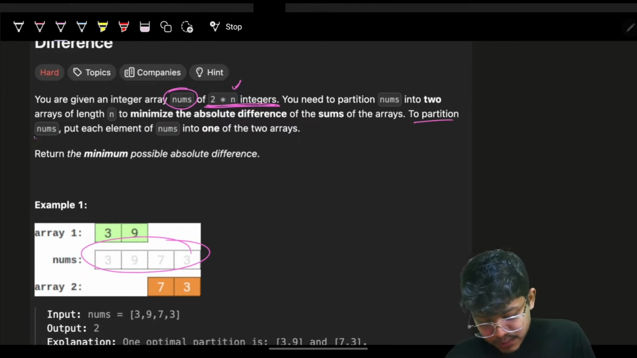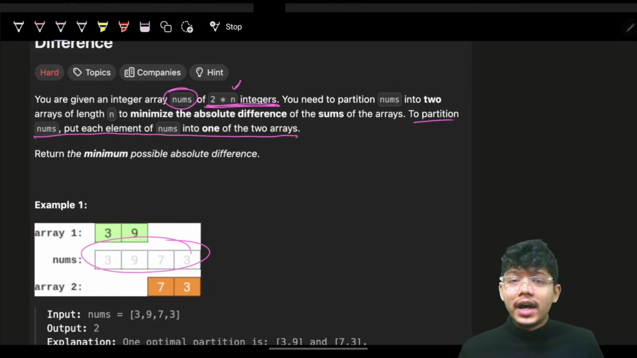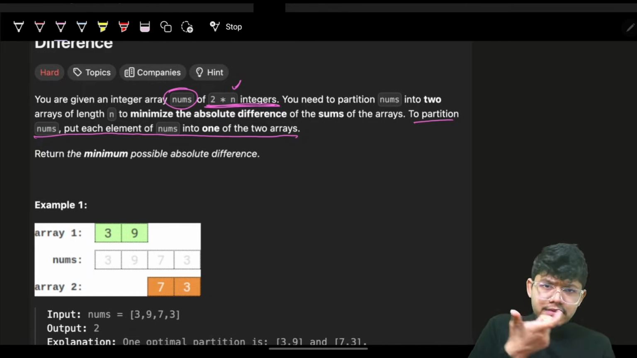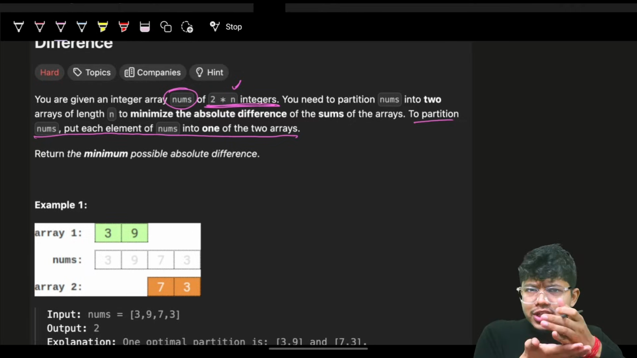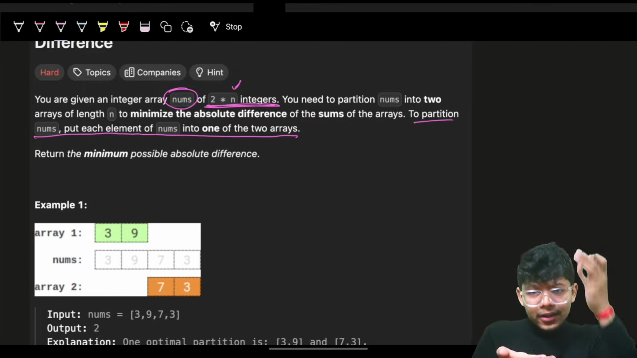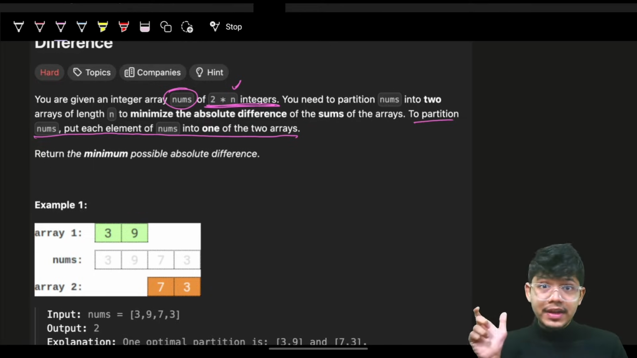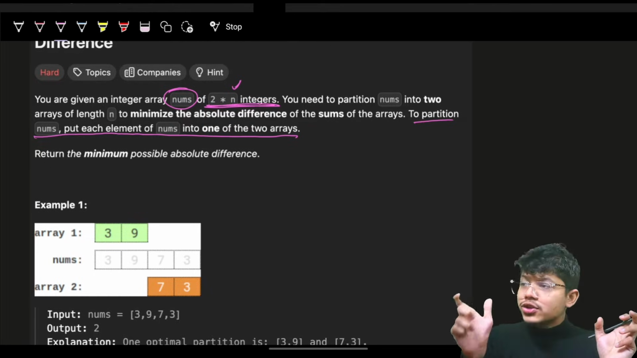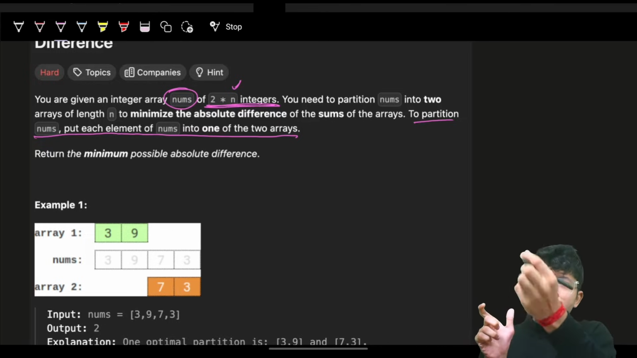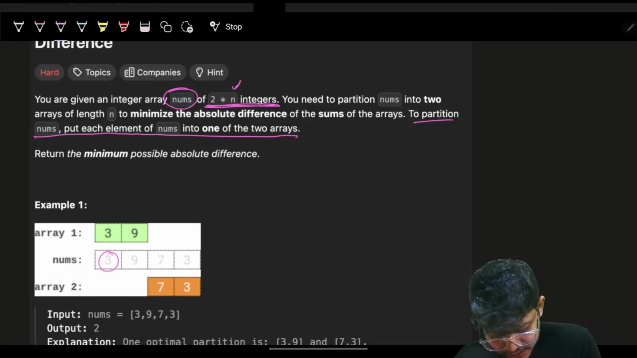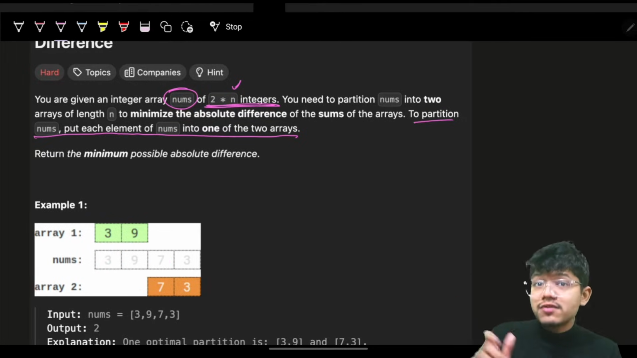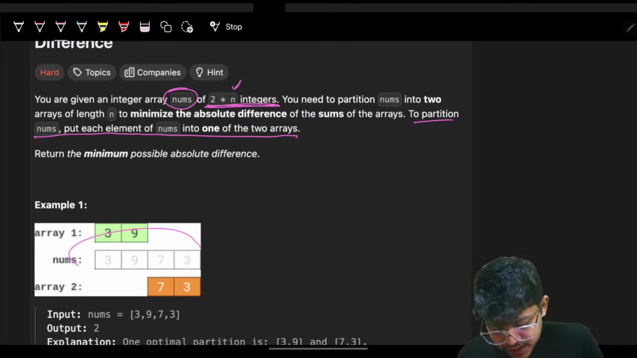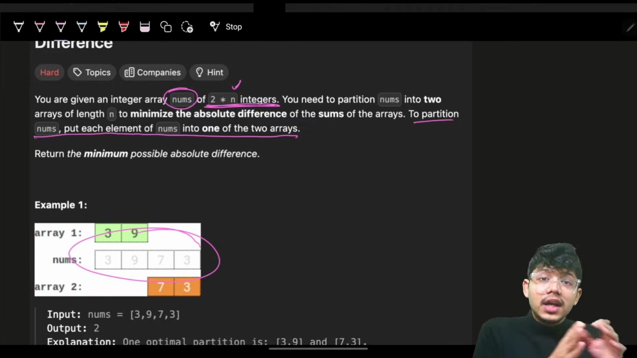Now to partition nums, put each element of nums into one of these two arrays. Because we know that we have a 2n size array, to make an n size array, I will partition this. Now when he's saying to partition this, it means one partition will have n elements, the other will have n elements. So for the first partition, you can just put any of those n elements. I can put this element and this element in the first partition. The partition can have any element. So you can imagine that one partition will be a subset of size n of this specific array, and the remaining elements will go in the other partition.